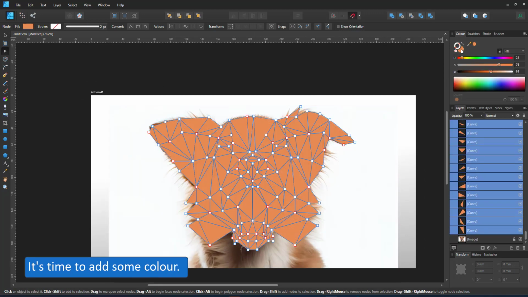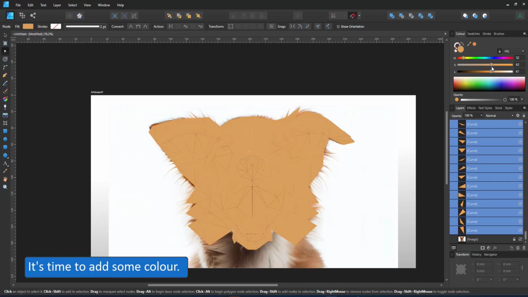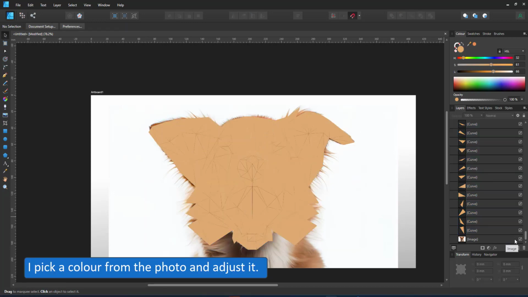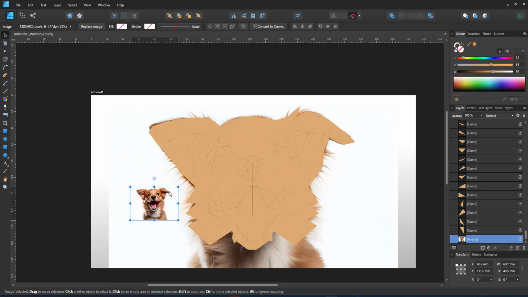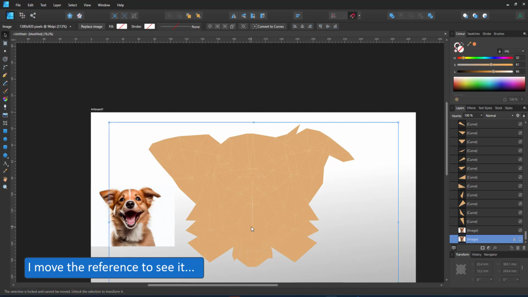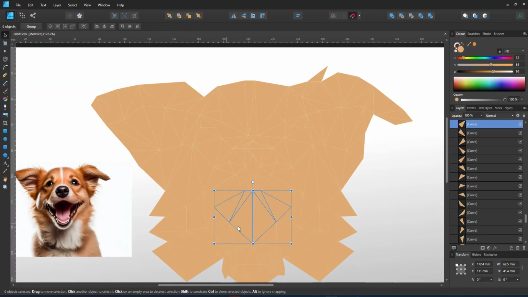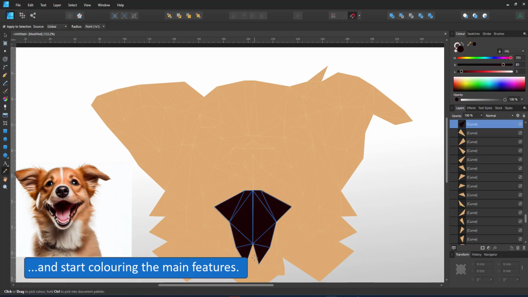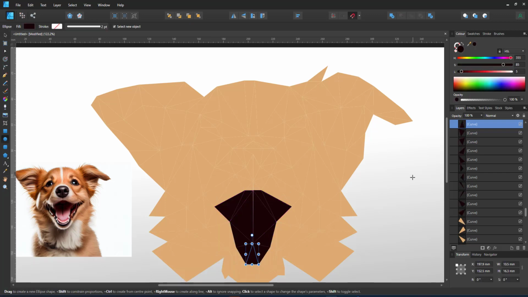I pick a color from the photo and alter it slightly, take a little bit of the red off, lower the saturation and increase the lightness. I move the reference photo to see where the shading should go, and then go in and mark the main areas, which are the mouth and the nose.